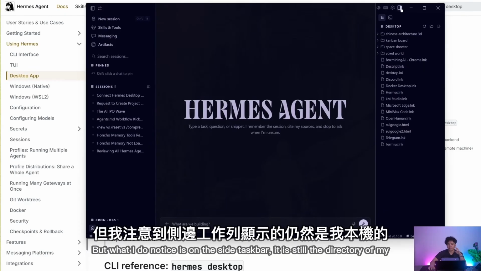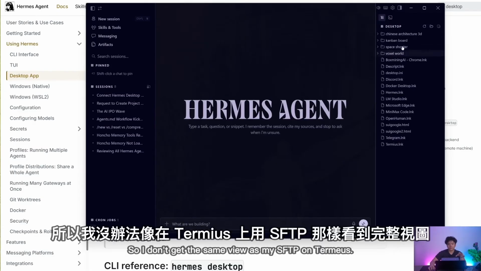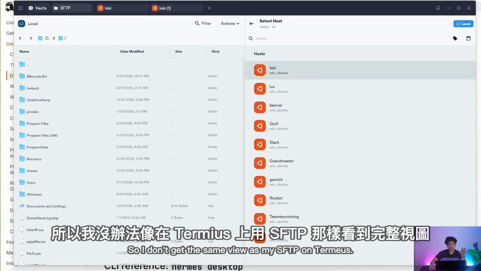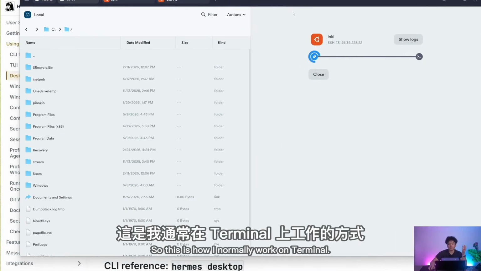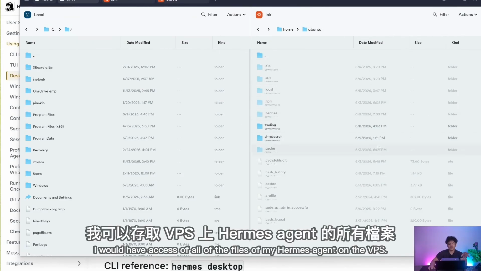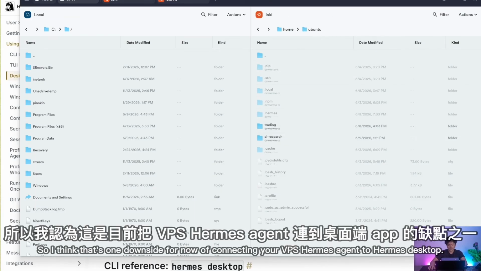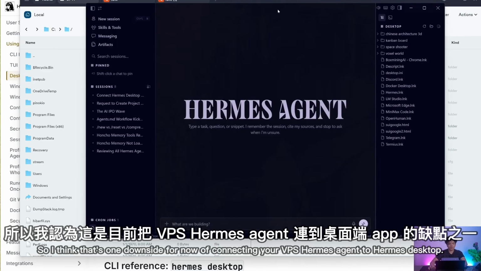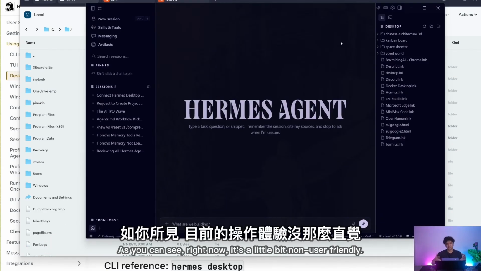But what I do notice is on the side taskbar, it is still the directory of my local machine. So I don't get the same view as my SFTP on Termius. So this is how I normally work on terminal. I would have access of all of the files of my Hermes agent on the VPS. So I think that's one downside for now of connecting your VPS Hermes agent to Hermes Desktop. As you can see, right now it's a little bit non-user friendly.